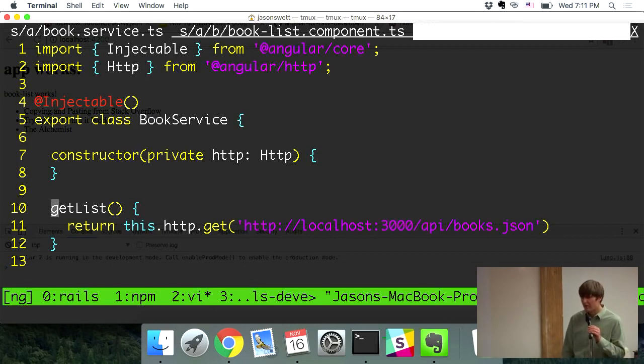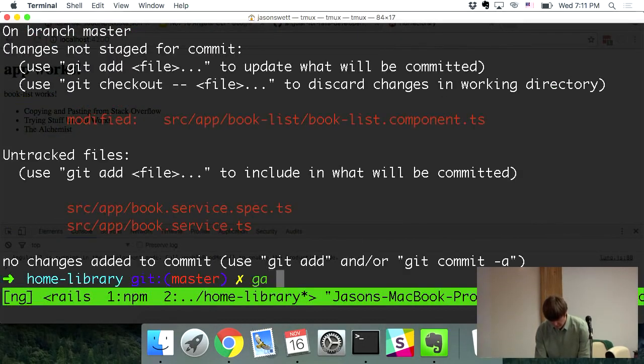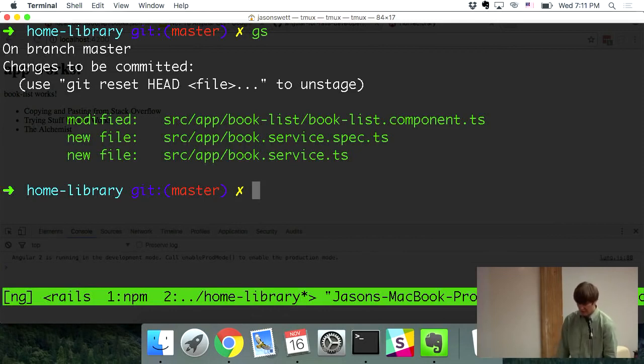Sorry, you had another question? Why did I have to use a provider for book service and not for HTTP? I was hoping nobody would ask that. I have no idea. If anybody feels like Googling that, and if you find out the answer, let me know, and then we can let everybody know, because I really have no clue. Okay, now I'm just going to commit this refactoring.